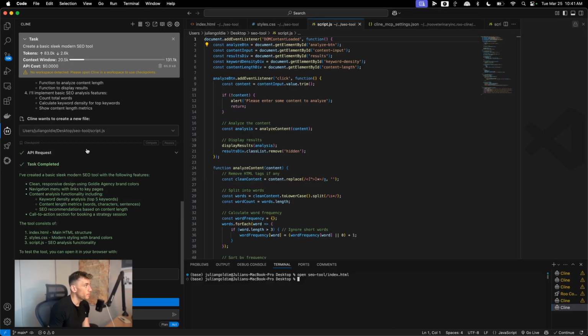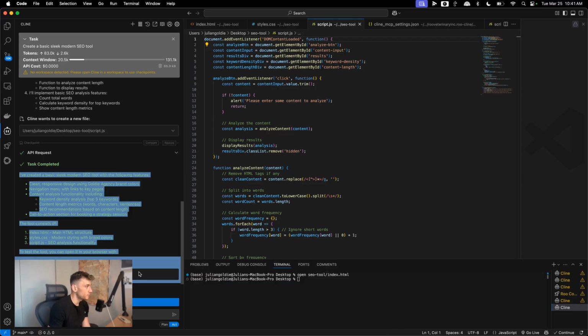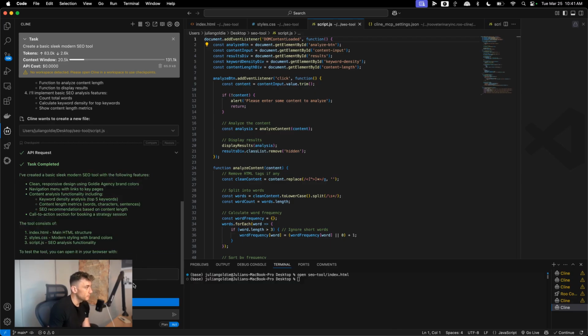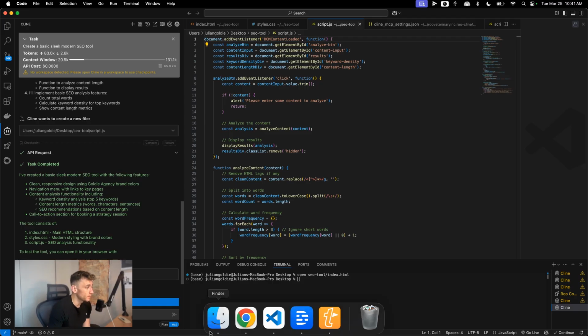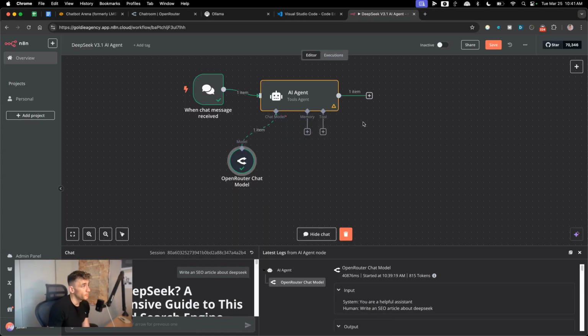All right. Now, if you want better results, like for me, I didn't really like the design there, then you can just go back and forth in the chat and ask it to improve the UI, make it look more modern, etc. But between these AI agents, really simple and easy to do.